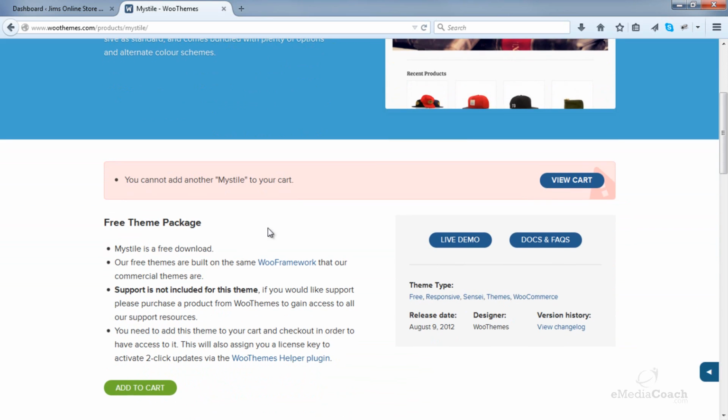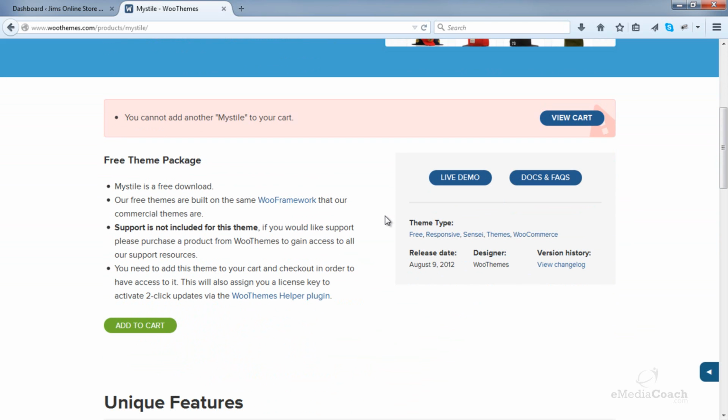I cannot actually add another one of these themes to my cart because I have already purchased. When I say purchased, this is free. So I have already got one of these free themes added to my account.